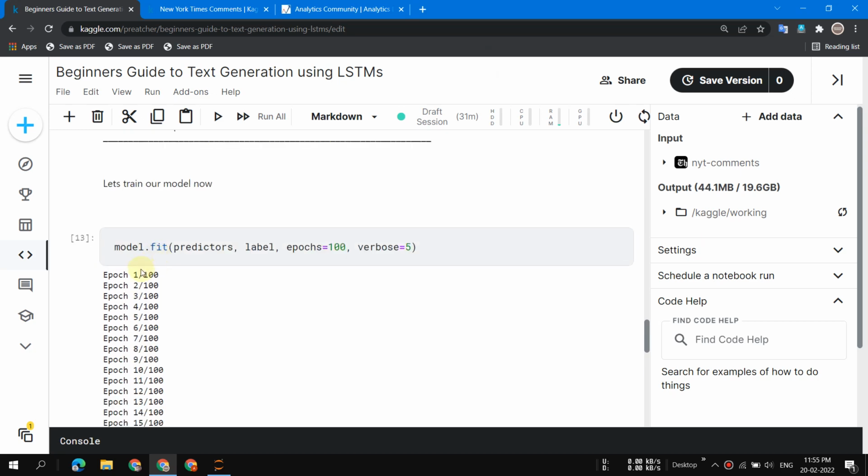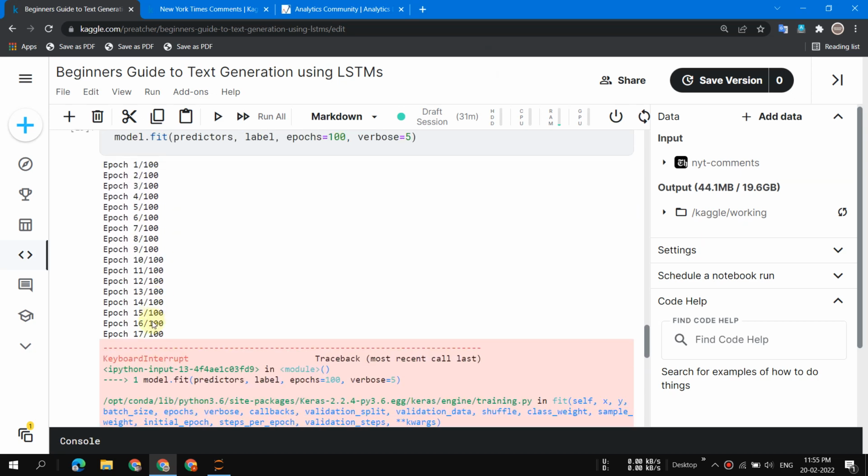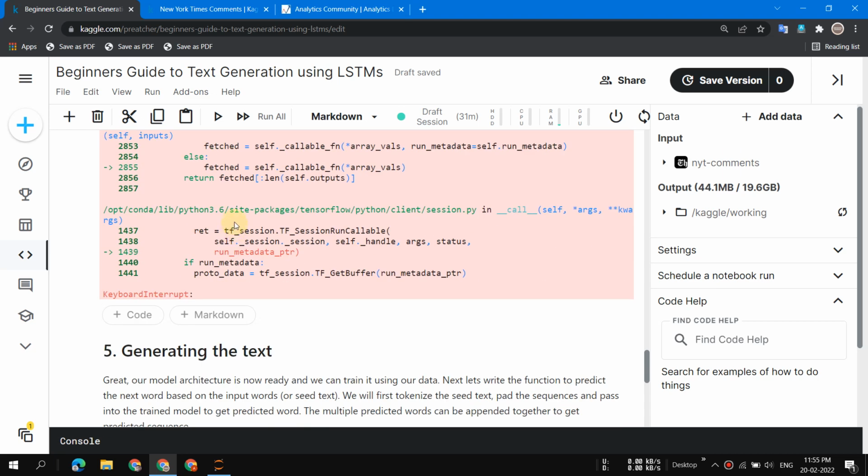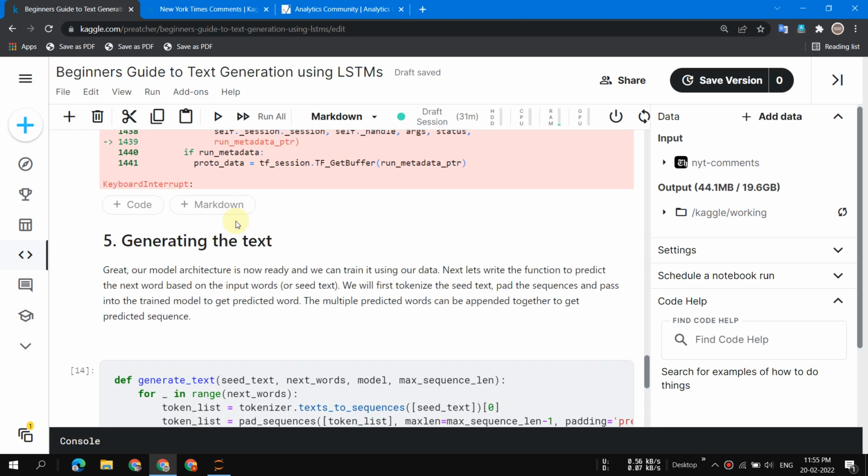I have run this training for 17 epochs, but it takes a lot of time, and that's why I stopped it. But you can train it more, up to 100 epochs, or you can even fine tune for better results.